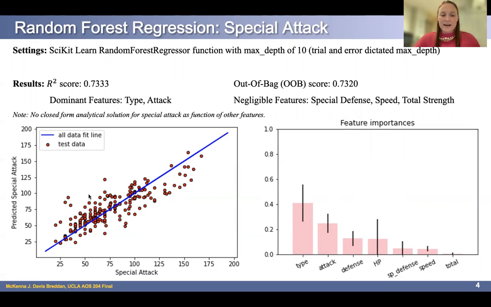And as we can see, the algorithm performed well, fitting about a 73% accuracy to its training data, its R-squared, and when including the test data, it still maintained about 73% for its out-of-bag score. We can see on the right here the feature rankings showing that type and attack were most important for special attack, and speed and total strength were not so important.